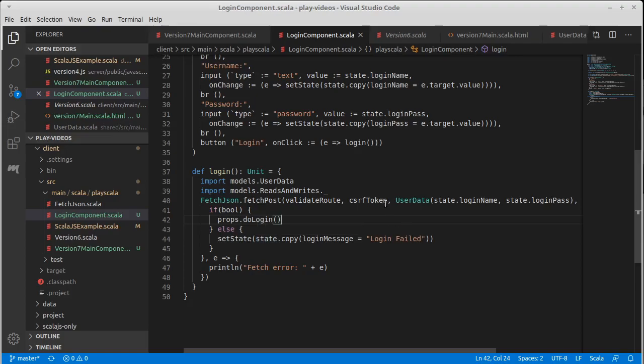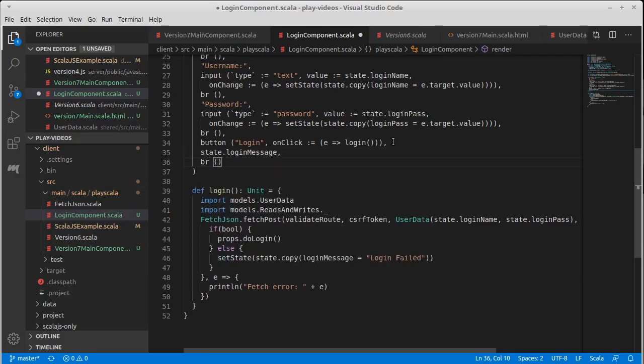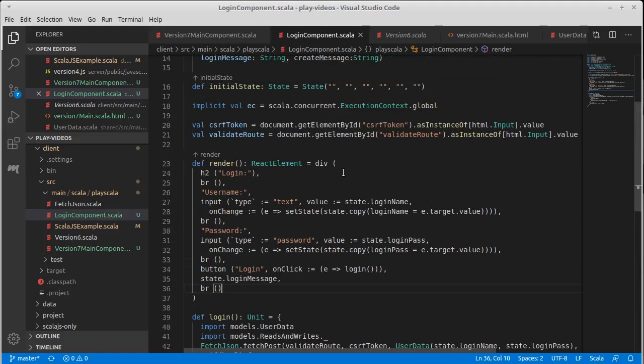The other is also correct, and the reason it's correct is because while we have a login message and we set it, it is not part of our render method. So now it will be. Okay, so now the login message would display after the login button, which is basically how we had it happen in other parts of the code.